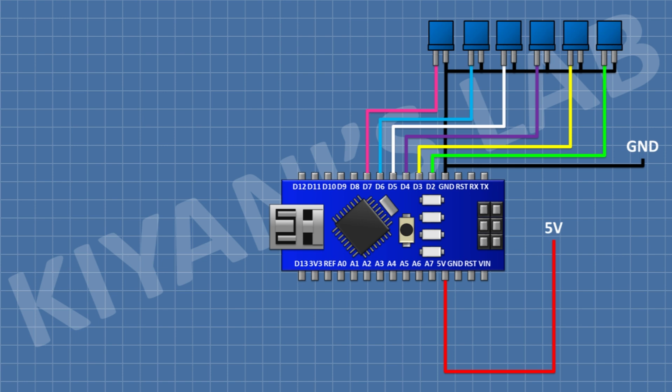After that, connect another LED and connect its anode to pin D8 of Arduino and its cathode to ground. After that, connect another LED and connect its anode to pin D9 of Arduino and its cathode to ground.